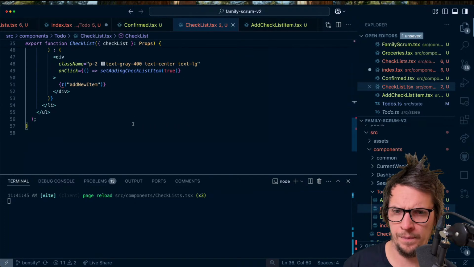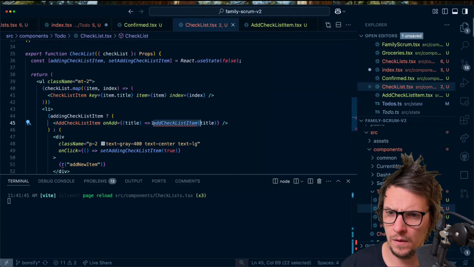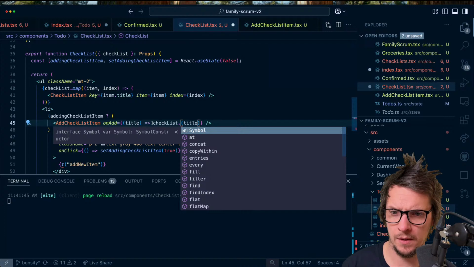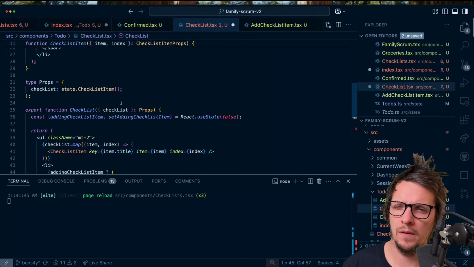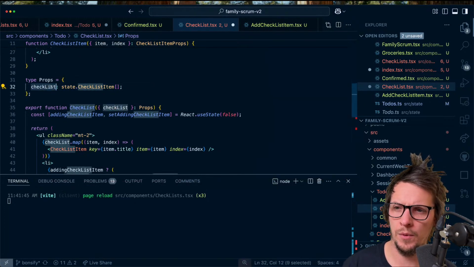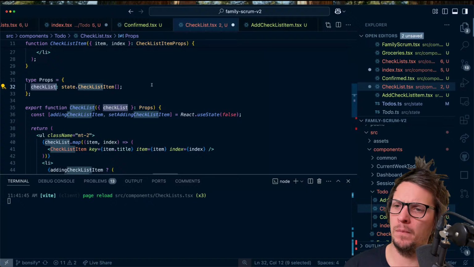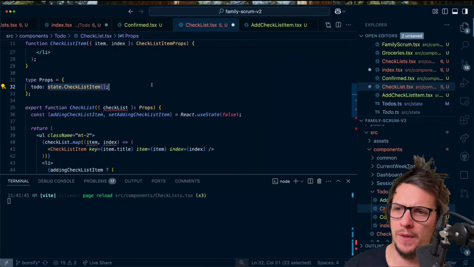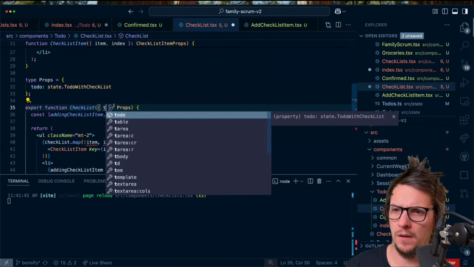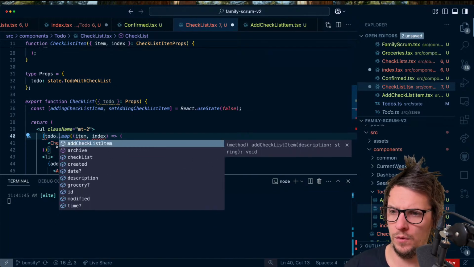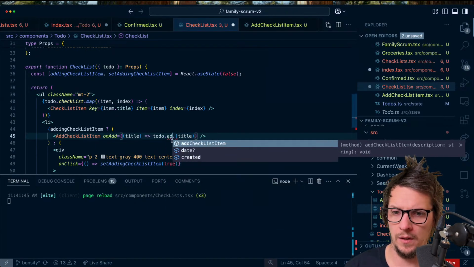Yeah, whatever. Let's see. So add checklist item. That would be checklist. Oh, that's the actual checklist. Yeah, you know what? This is interesting. We want to pass in the to do here. So this would be state to do with checklist. And to do the checklist, because now it's actually there. And now we say to do dot add checklist item.